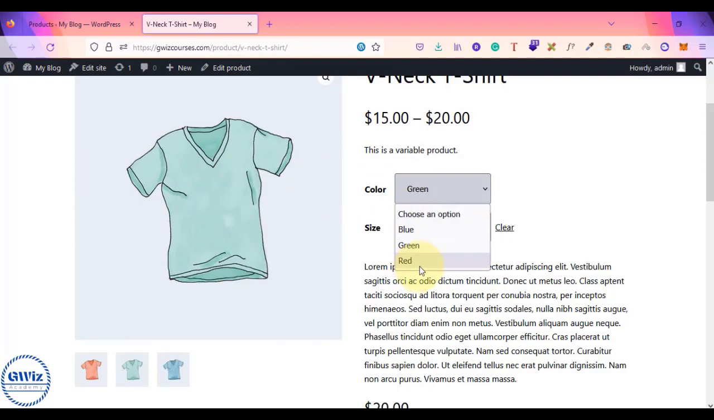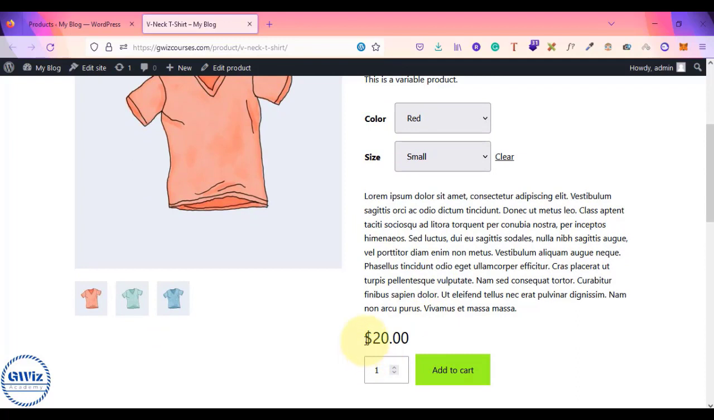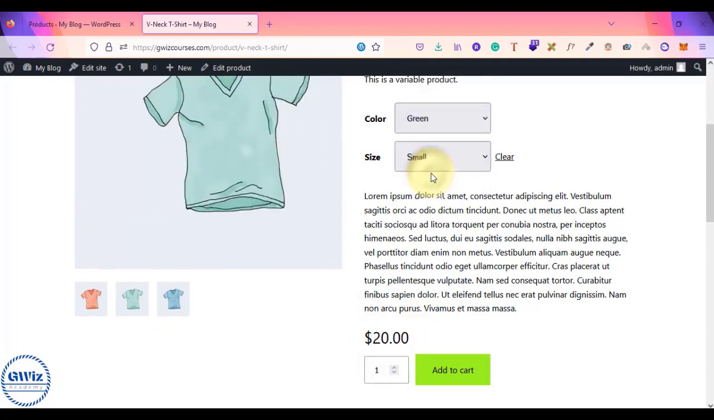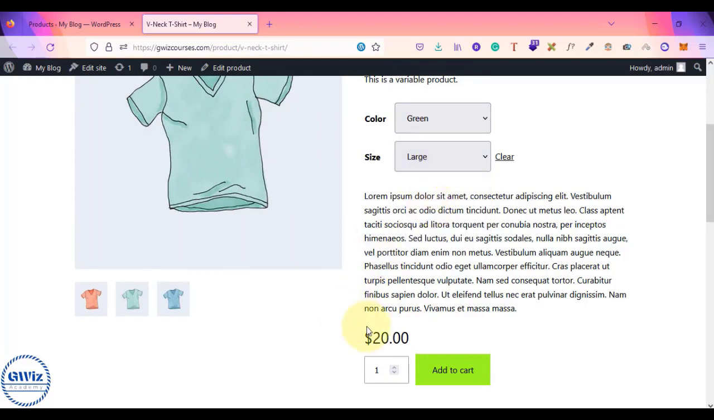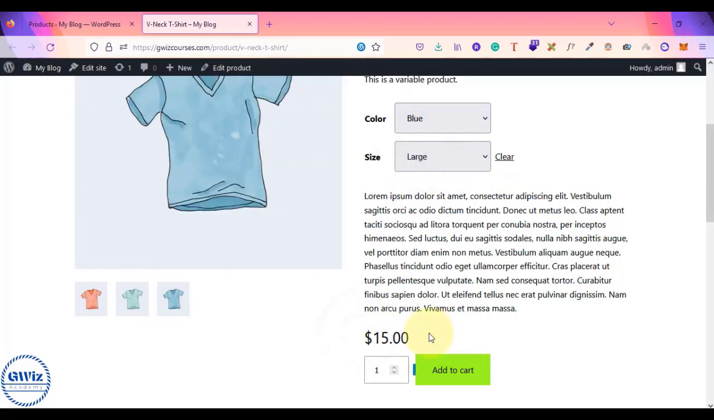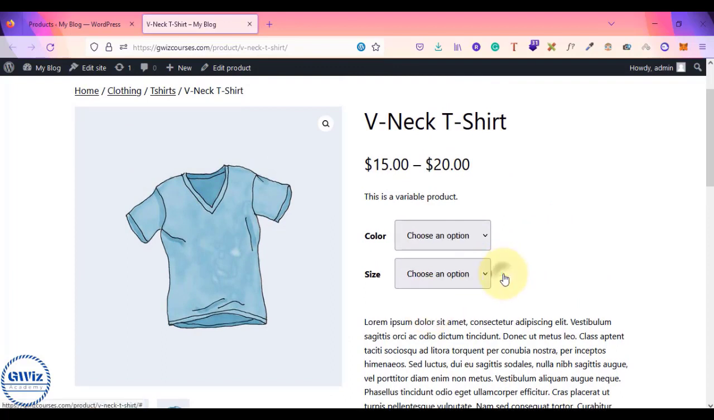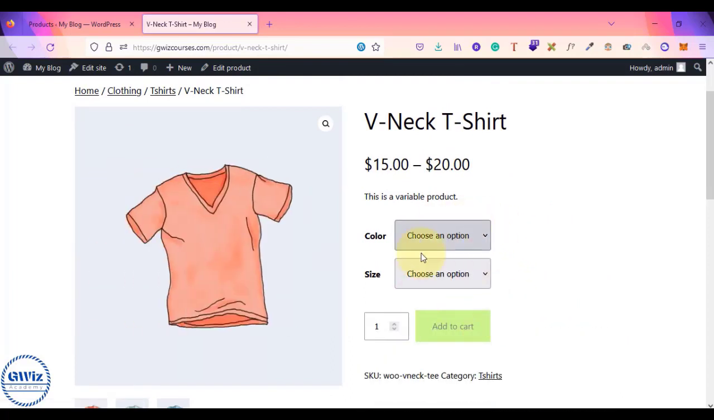If you select red, the red t-shirt comes up. You can select the color and then you can select the size as well. Based on this, the product price is getting updated, right? So if it's large, we can change the product price. If it is, let's say, blue, then we got $15. And you can also clear the changes and make it default as well.